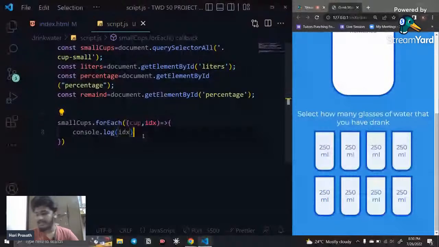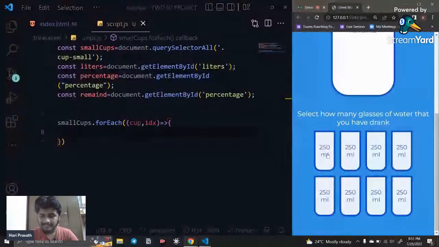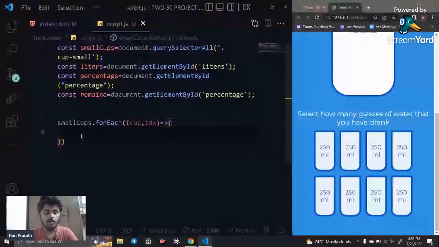Inside the small cups, I'm going to add an event listener. What event listener am I going to add? If I click this element, its background is changed to blue, like water color. So how can I do that? I want to add a click event that gives a background color of blue. That means you can add an event listener for that.